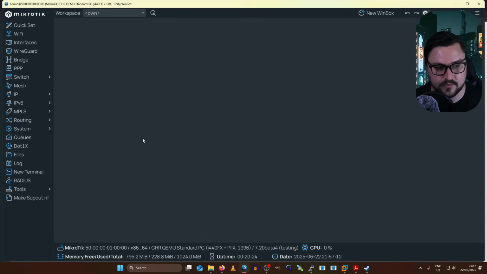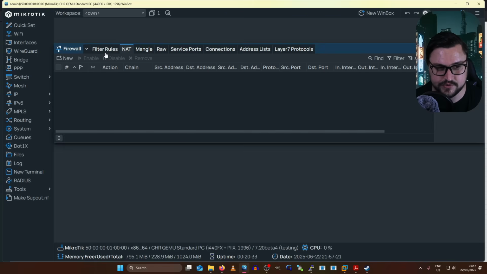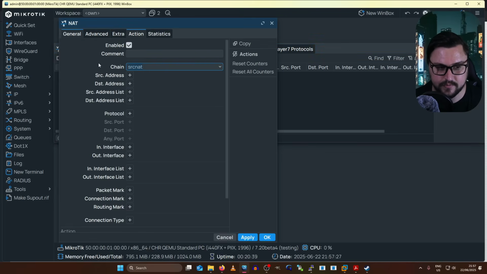So I'm going to do this from Winbox quickly. To add the masquerade rule, it's as easy as going to IP, firewall. Then we can go into our NAT tab. Since this is technically a NAT rule we're adding, if I click on the new button, it is going to be a source NAT chain. And now we can specify a few interesting details.